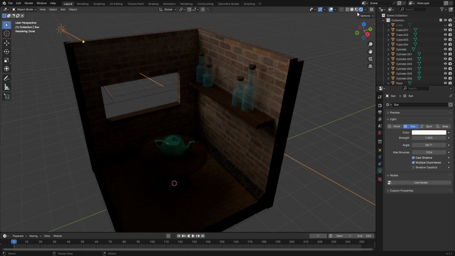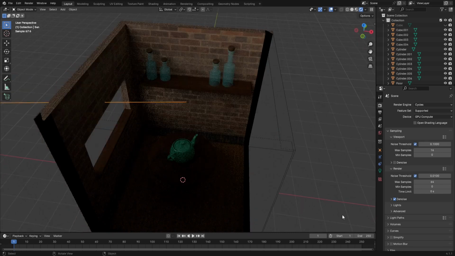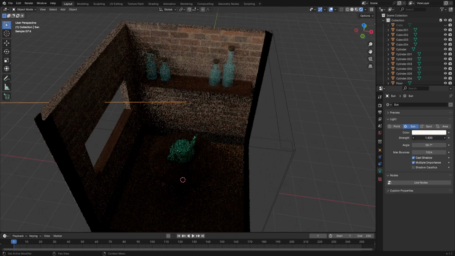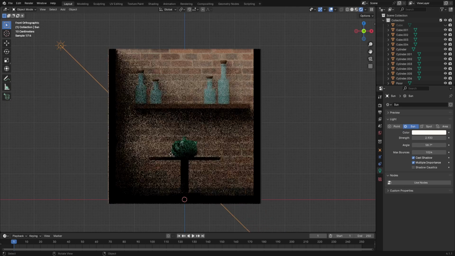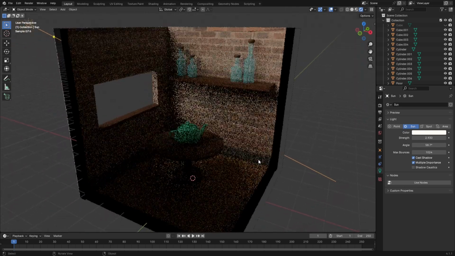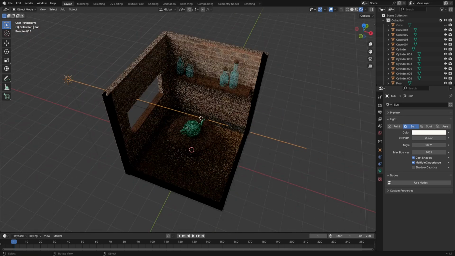I think here the lighting was just too weak, so I ended up turning up the scale. See there, GPU compute is on, we're in Cycles, everything is correct. Turn up to maybe 2. And this could be fine if you're going for more of a grungier look. However, I do want it lit up a bit more, so later on I do turn up the brightness of the light.